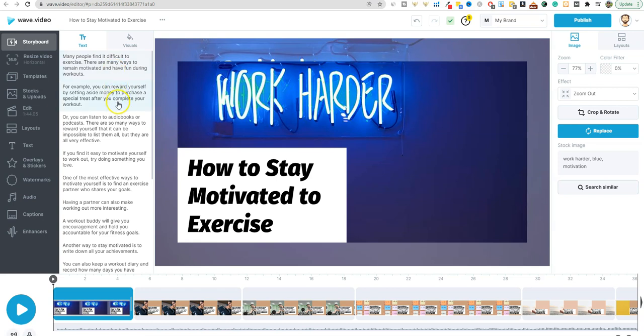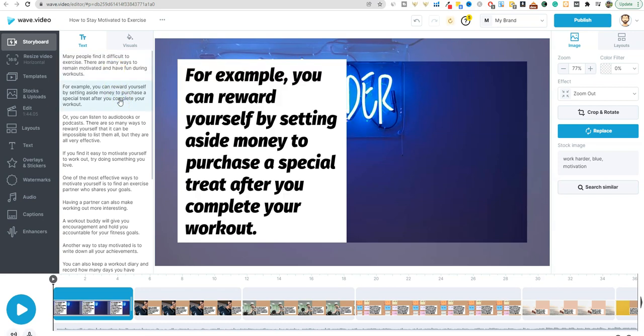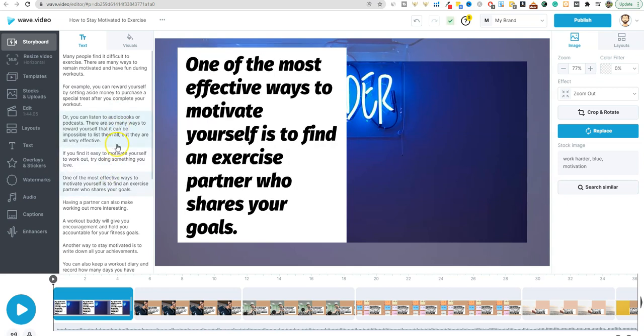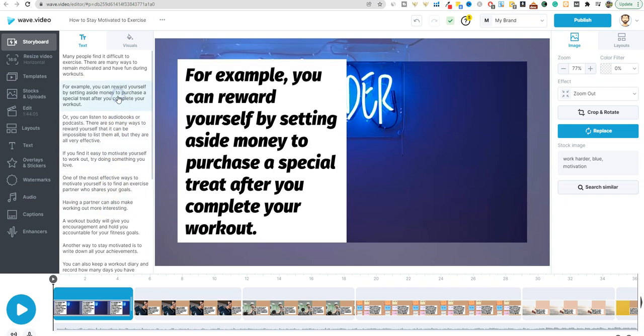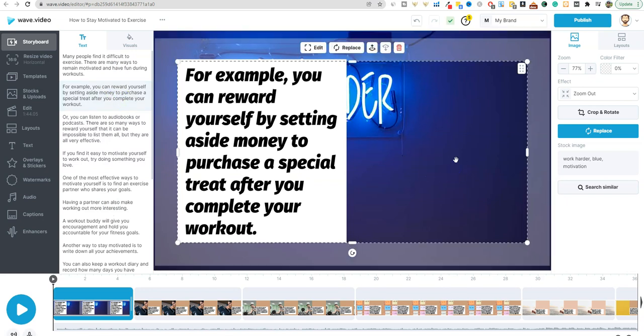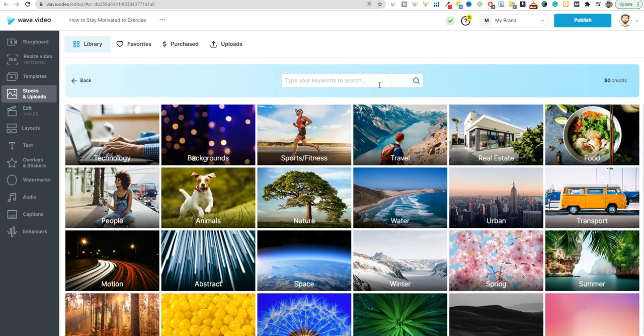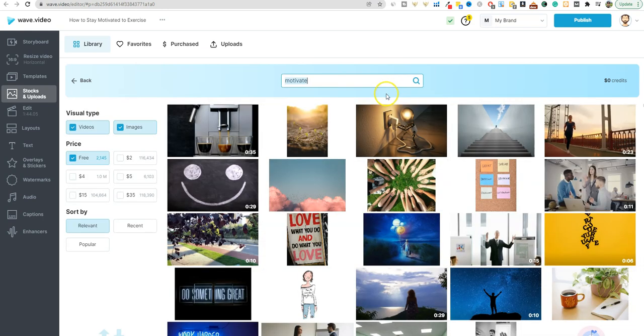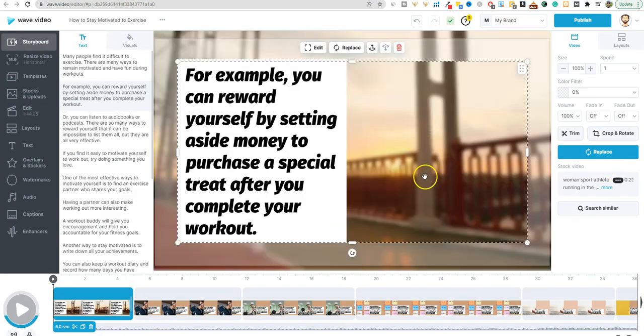So for example, we can leave the work harder on there. But then if we want to go to the next text, we can actually just click on it, right? So for example, right here, I'm going to select the image right here and then I'm going to push replace and go to stock library. And then we'll just type in motivate, see what shows up over here. So there's one right here. So I'm just going to say replace right there. So it's going to replace that in the background.